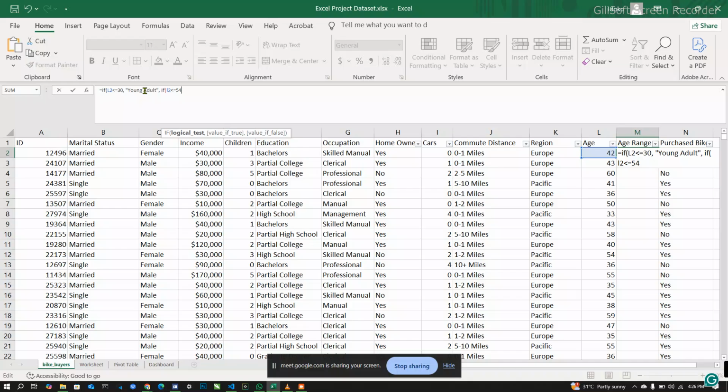Okay. So if someone is less than 54 but within that, let's say that is 35, that is 40, 35 to 45, what do we call them? You call them adults, right? Okay, let's just call them adults.